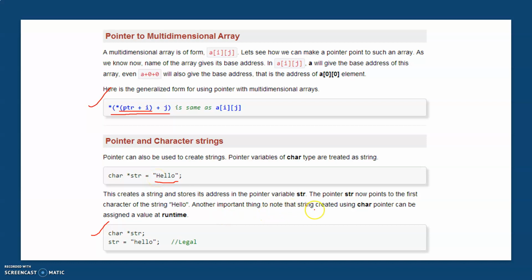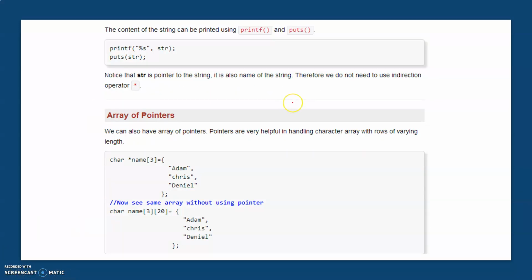Another important thing to note, that a string created using a character pointer can be assigned a value at runtime. It's okay. So when I'm writing str equals to hello within double inverted comma, that means I'm taking hello as a single unit, okay, and it is pointing to that particular unit. So this is the idea of pointer to a string.